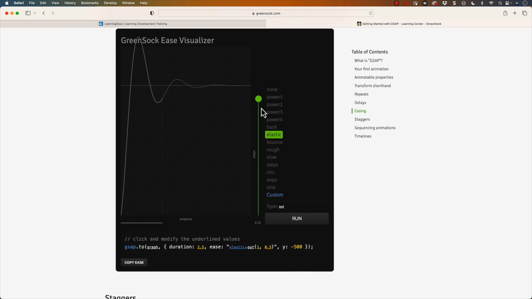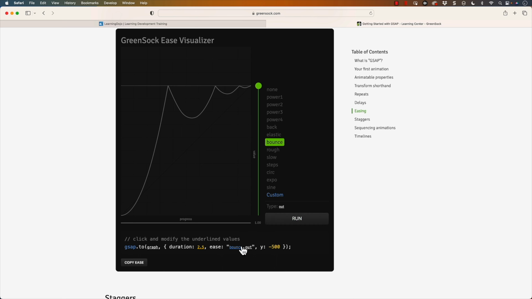Same thing with things like Elastic. Elastic will go beyond the endpoint and kind of bounce back. Bounce itself doesn't go beyond that endpoint. It just goes to that endpoint and bounces. Almost like a basketball, if it drops to the ground and it doesn't go beyond the ground, it just kind of bounces off the ground there. And then all you would have to do here is just copy that code, and then you would just paste it inside of Storyline. And then same thing with the duration, if you wanted to adjust the duration and so forth. So many different possibilities here.